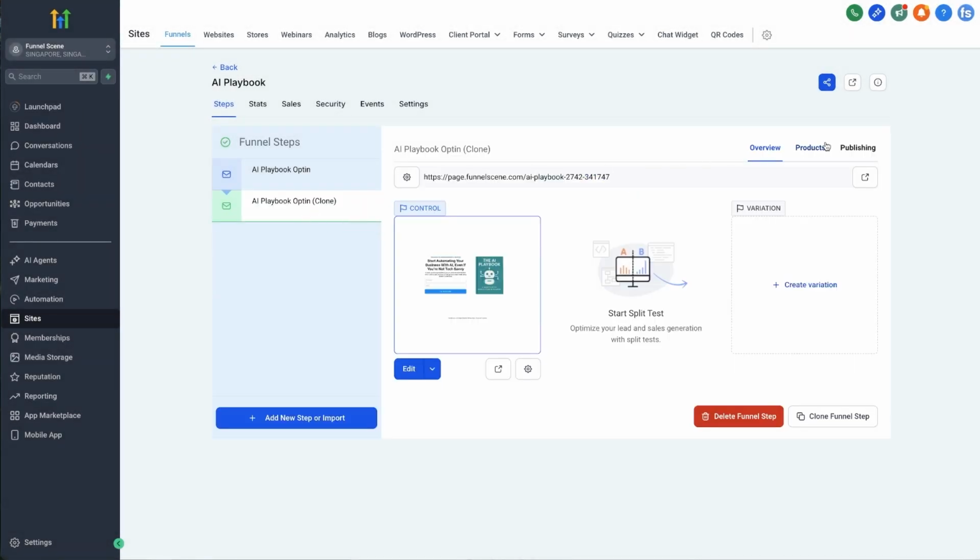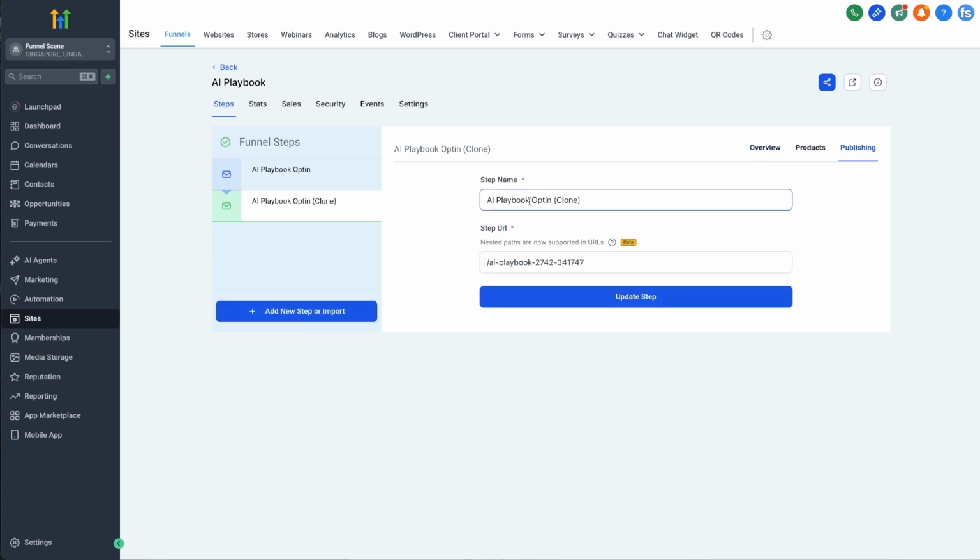What we're going to do now is on the right, we have this little publishing button. We're going to go and change that now to thank you. Okay, so AI playbook, thank you. And I'm just going to do once again the same thing here. Thank you. Okay, and click update step. This is just so if someone sees the page and it says clone, it's not confusing to them. So that's looking pretty good.